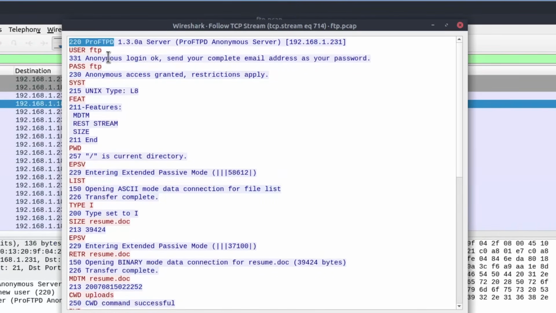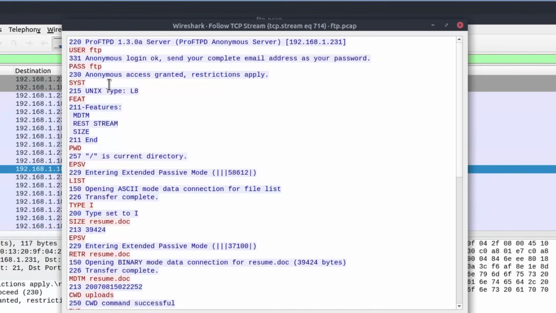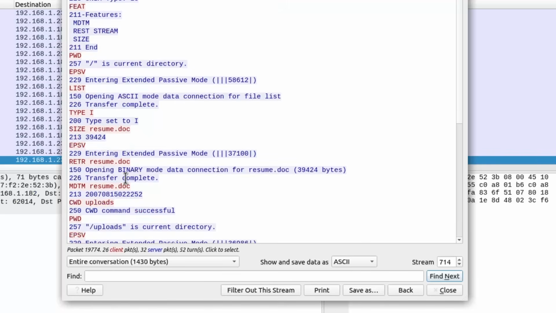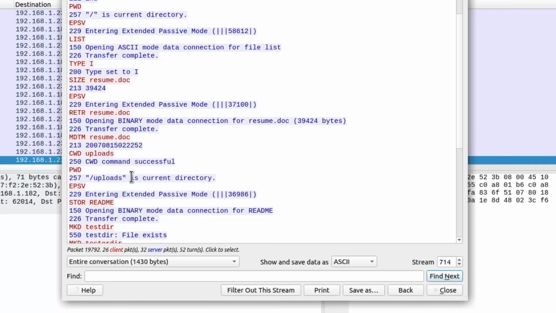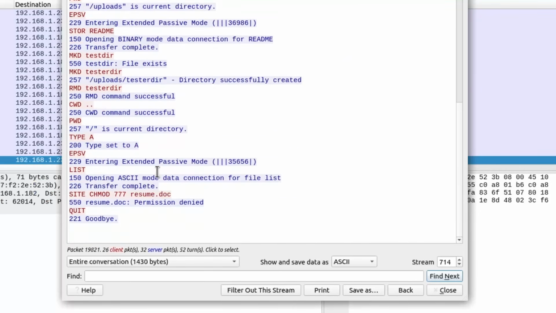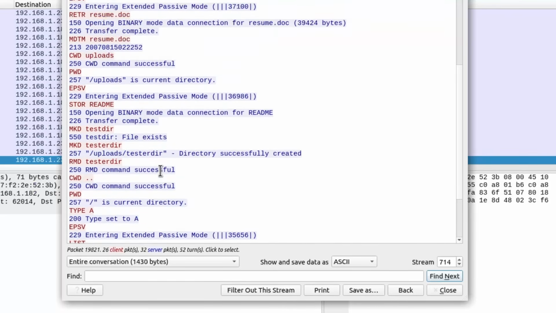So user FTP, password FTP, access granted, they got system, feature, etc., and then print working directory, entering extended passive mode, listing what's available here, and then file list, and then TYPE I, SIZE resume.doc, okay, and extended passive mode. And now we're just trying to find the size of the file that was transferred.